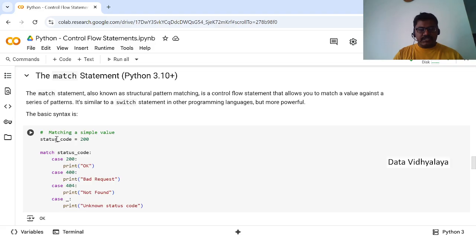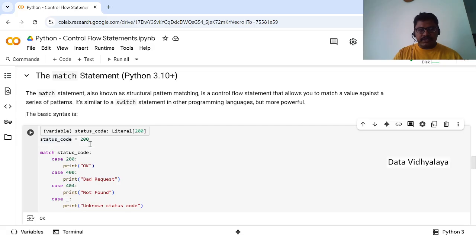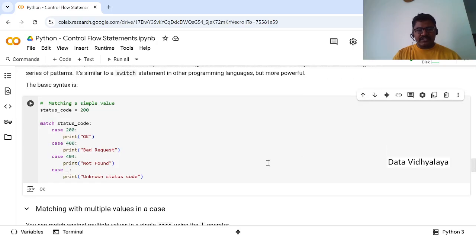So the syntax is simple. For example, we have created a variable called status_code and assigned 200 to it, okay. And then match is the keyword: match status_code. Then case 200, okay. 400 bad request, 404. So this is the type of error request, okay. That's the different scenarios we wanted to show you, okay. You will understand once you start, like what is 400 bad request, not found, and unknown status code and all, okay. So this is the status of the error codes, okay.